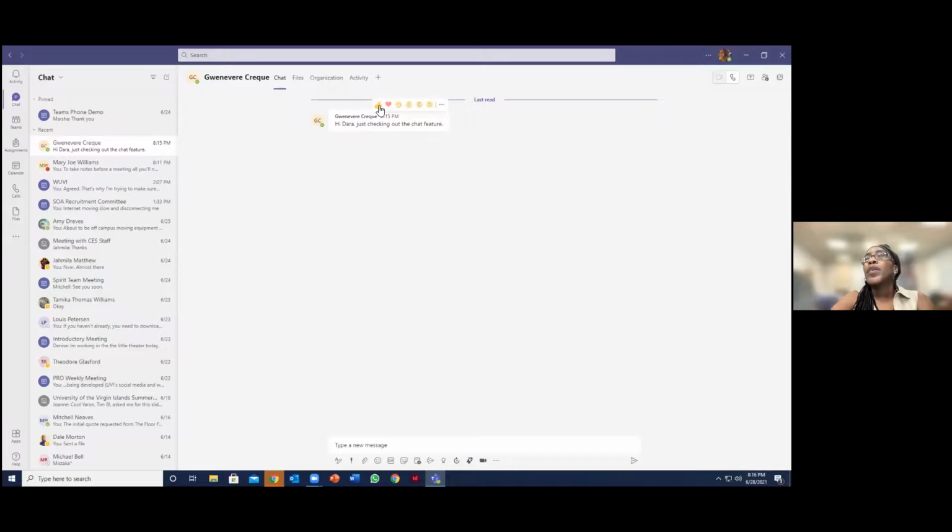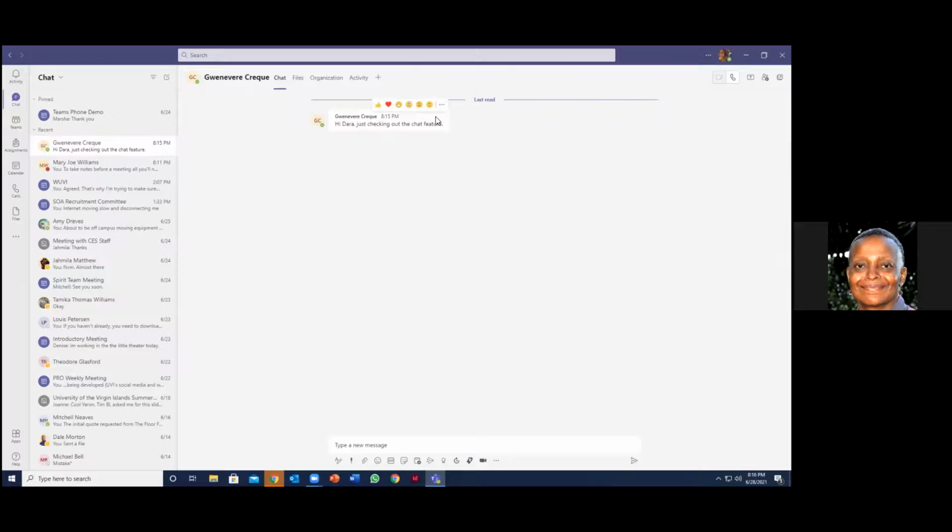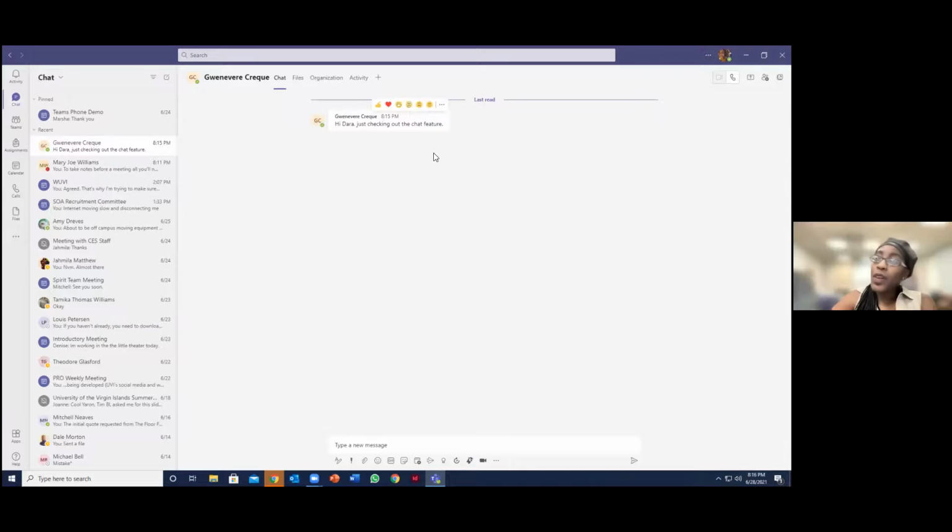Just out of curiosity, if you hold down the thumbs up, would it change colors? Not that I know of. You mean like in WhatsApp, to change the color? Yeah, no, they're pretty straight up. Everybody's yellow. At least here. Just checking.